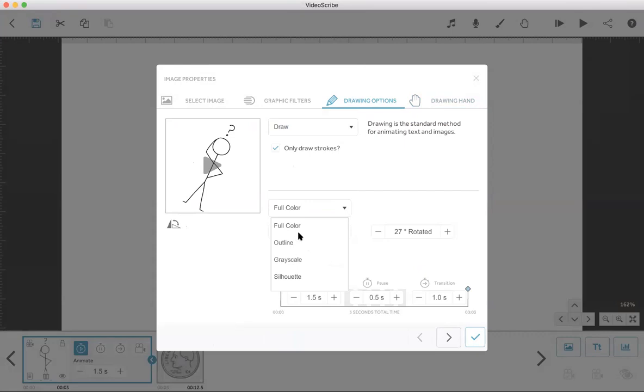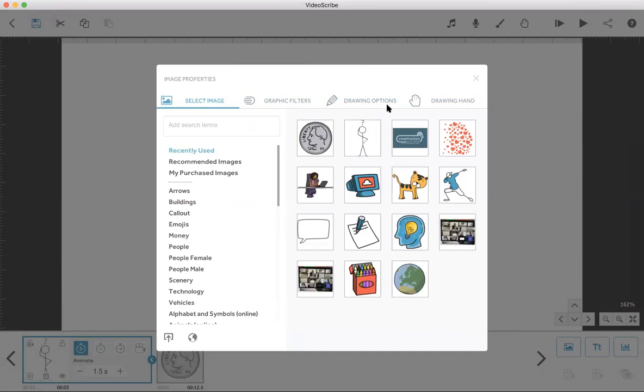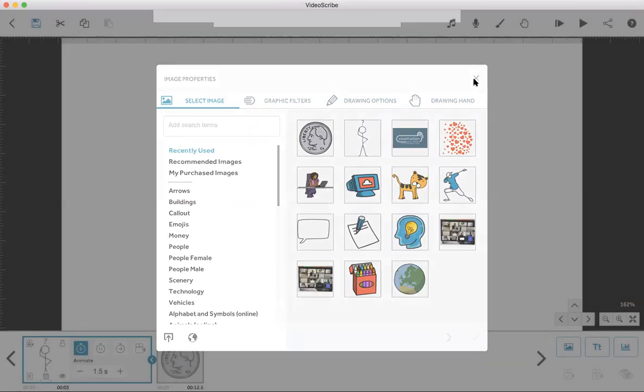Same here, you can have grayscale, outline, full color. We've got full color. There's graphic filters as well. You can have a glow, you can make it brighter. So that's it just now.